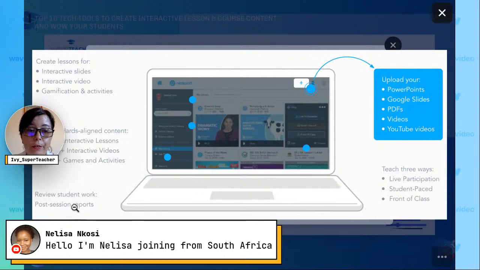And then you can review student work by looking into post-session reports, and also create formative assessments. You would use this interactive slides feature to do so, and you can combine different types of questions. Then you can use Nearpod to host your material or just make the material you already have created interactive, such as PowerPoints, Google Slides, PDFs, videos, and YouTube videos, so you can upload them.